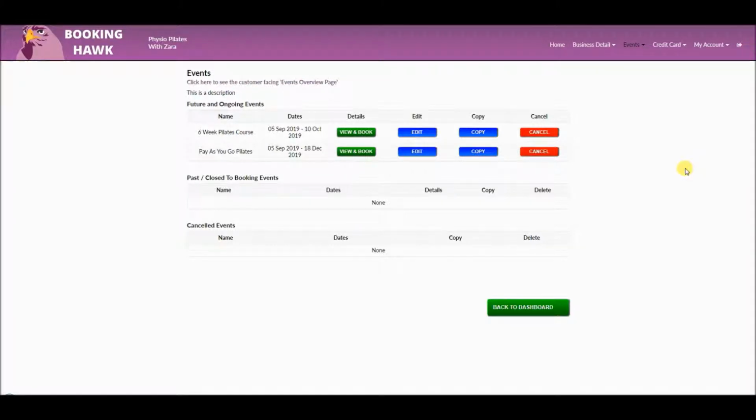So I should mention that this system is cloud-based. So just like Gmail, anywhere you've internet access, you can access this system. So you're presented with a list of your ongoing classes right now.